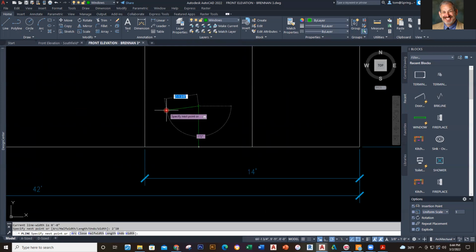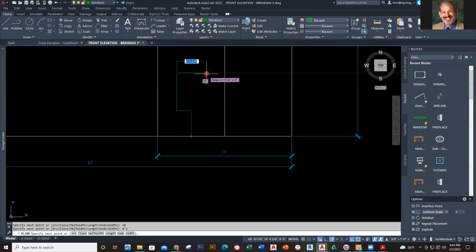And then I got to go around. I'm going to go over half the distance of the window, which is 18 inches. Then I go up 4 foot 2, 4 foot 2, boom. And then I'm going to go over 3 feet, which is 36. And then down 4 foot 2, 4 foot 2, boom. And then I'll go ahead and I'll touch it right there.